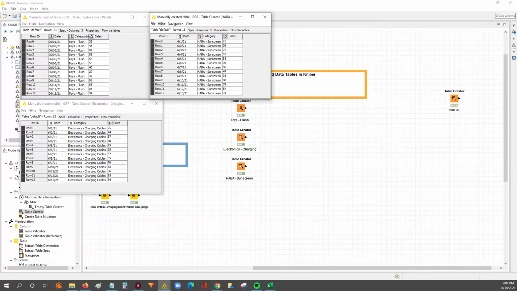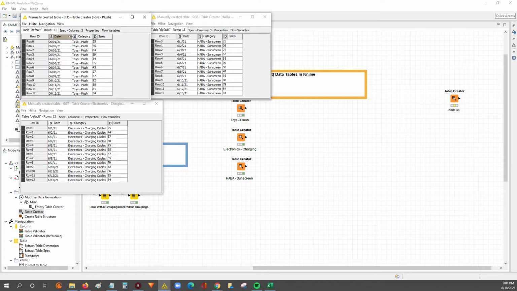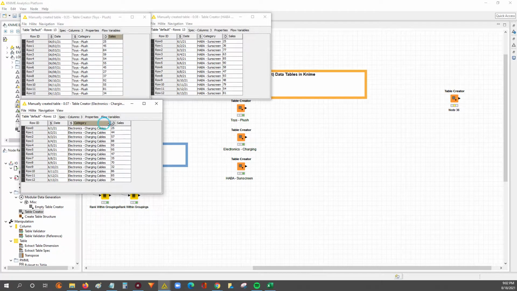So here everything is named date, category, and sales. Because if you don't have the same column names, then Knime won't know that they're the same, right? If you have a letter off between one column name and the other, but they're the same thing, it doesn't recognize that. So you need to make sure that your column names are the same.